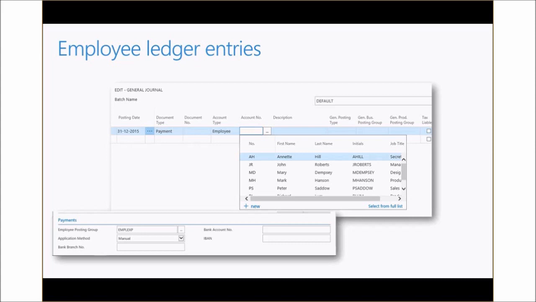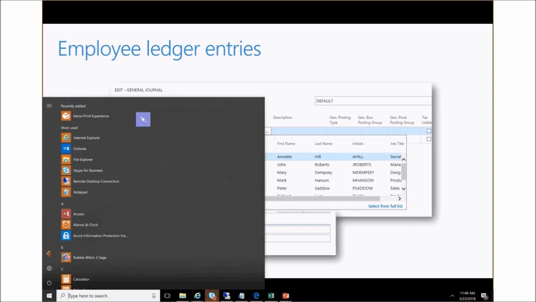So this is a look at the employee card at the bottom left. There's a fast tab added called Payments. And then in the general journal here, you put in your journal line. The document type would be blank, your document number, your employee, and then you choose the employee, put in a minus amount for your amount, and then post that to the ledger. Let's go to the application and take a look.